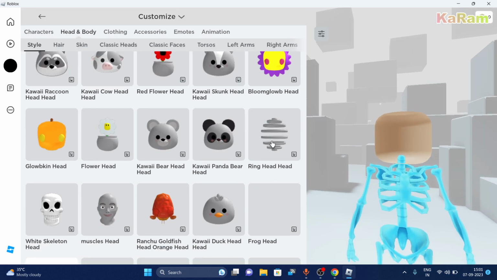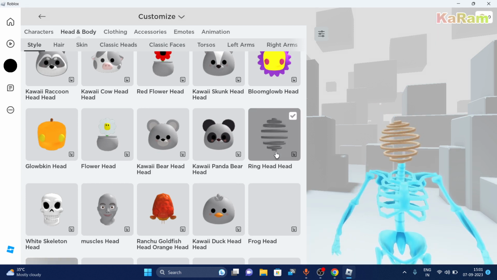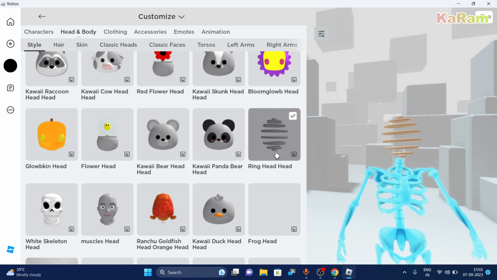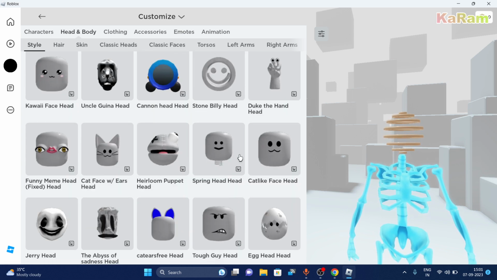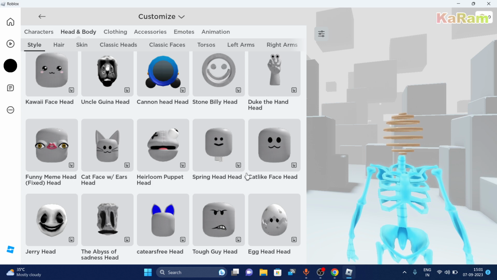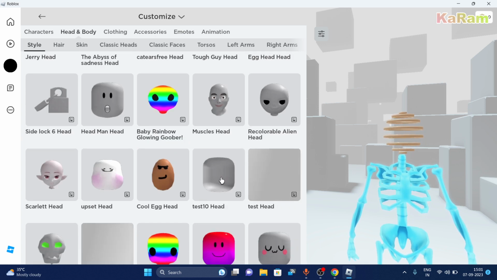So if you want to have it for free, then you can use this ring one. And if you want to spend 2 Robux, you can use the earlier one that I've shown you. So I can give you the link of both the items in the description. You can check it out. You will find all the relevant items in the description.